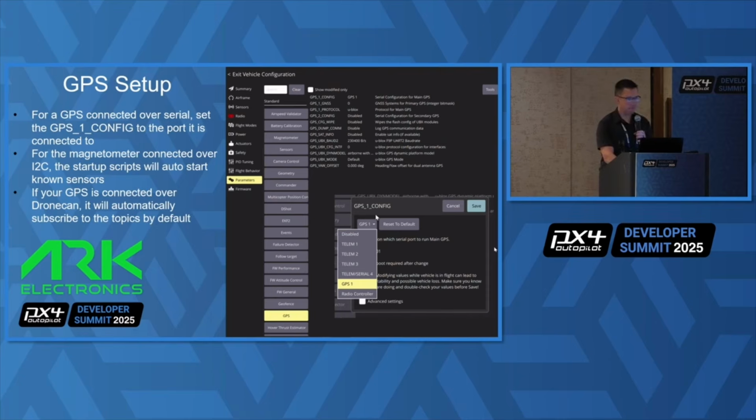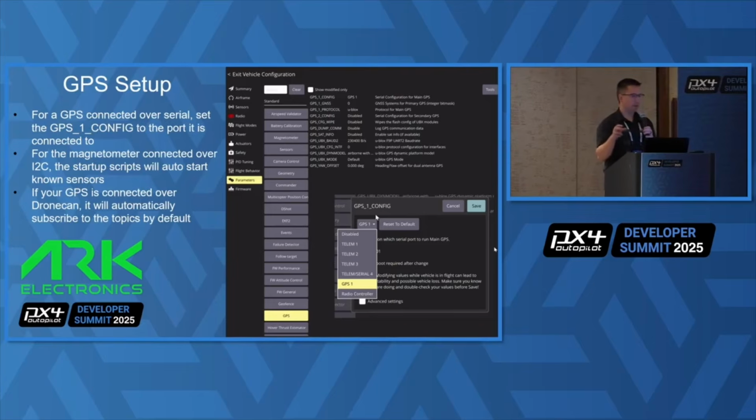There are some more advanced parameters for GPS as well under EKF, where you can actually set the location, the offset of your GPS relative to the center of gravity of your airframe. On a little quad, it doesn't really matter, but on a large quad, that'll make a big difference if you have your GPS mounted kind of far off from the center.